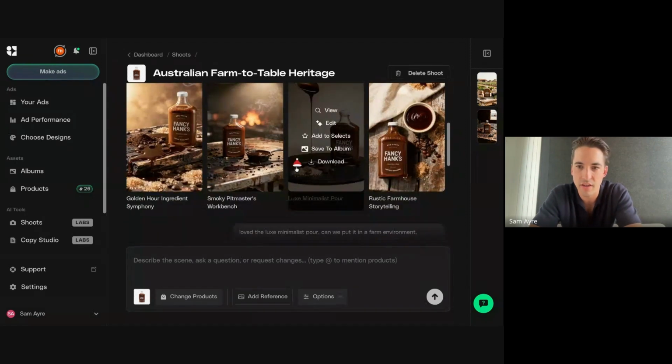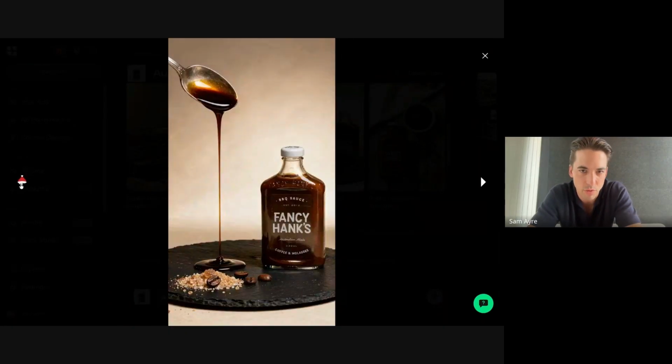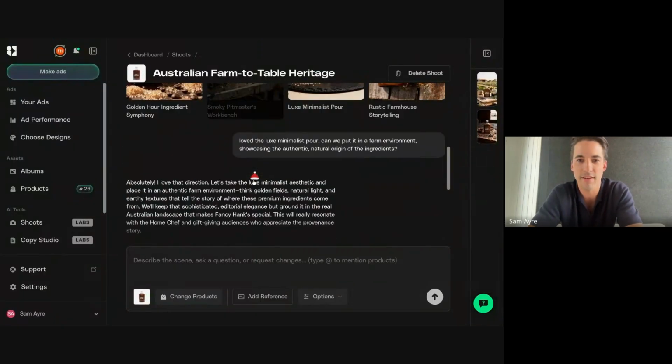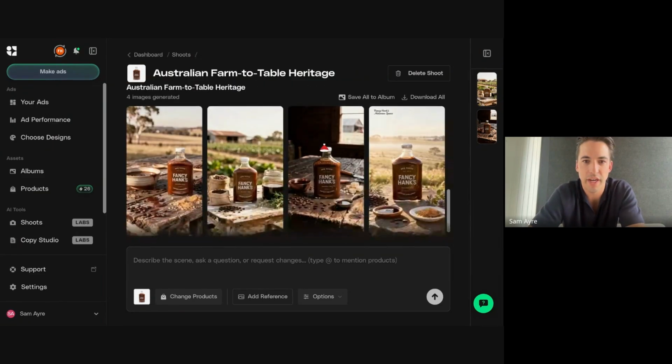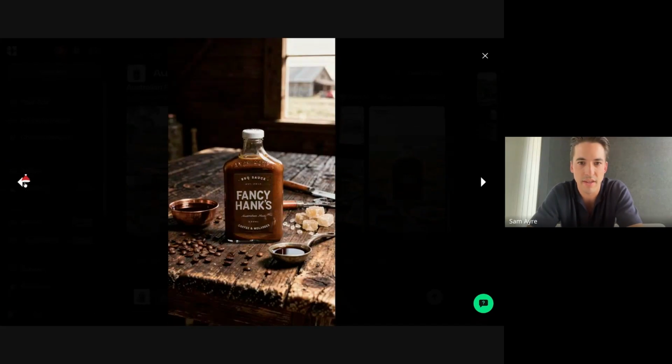This has gone and looked at the breakdown and given you a few examples of the coffee, molasses, honey that all sits within. So I think I just made up that it has honey in it, but coffee and molasses. Love the luxe minimalist pour. Can we put it in a farm environment, showcasing the authentic natural origin of the ingredients? So then it's starting to take it into some different spaces as well, which I think is really amazing.